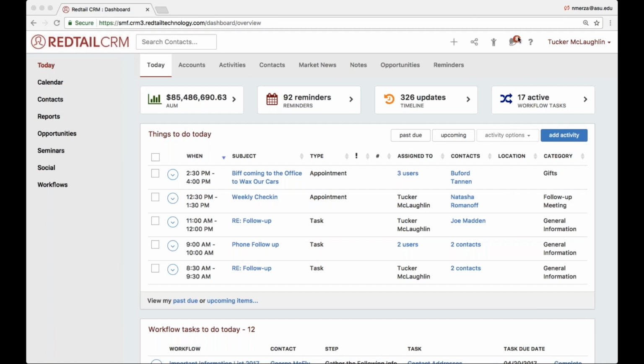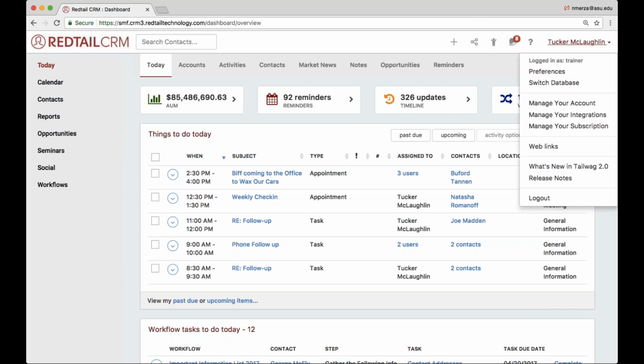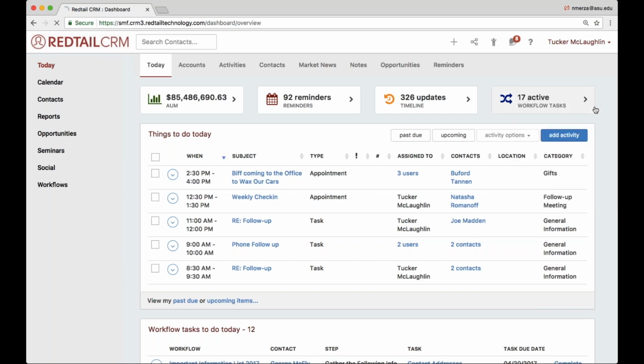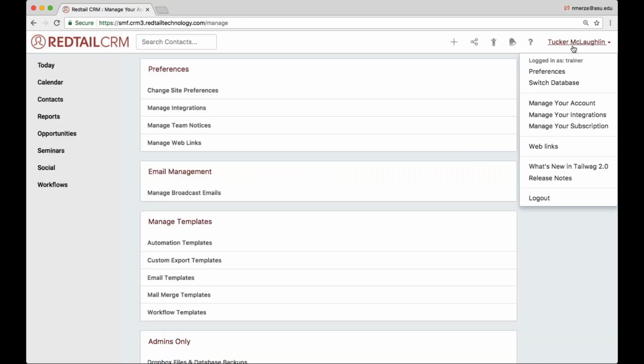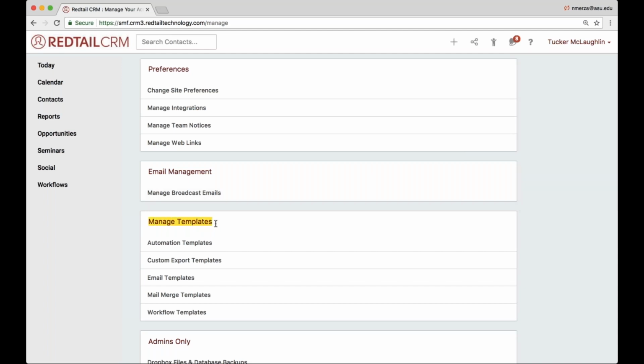And I know I'm a visual person, so let's go ahead and show you exactly what I mean when I say that. If I click on my name in the top right hand corner, I'm going to go down to manage your account. And underneath the manage template section, I'm going to click on workflow templates.